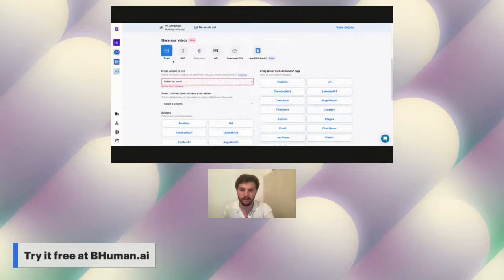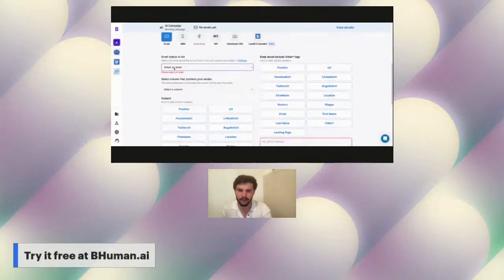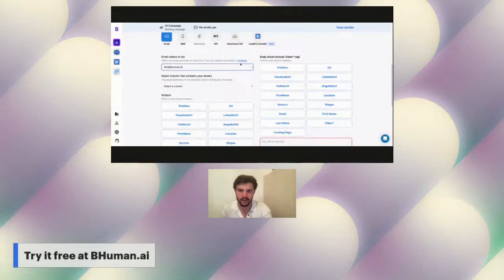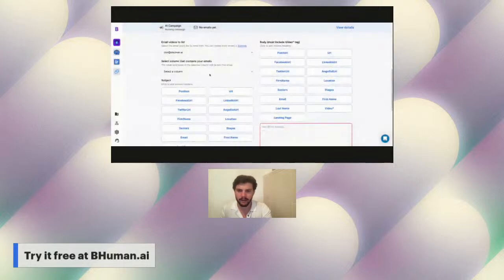Now you see here, share your videos. So your question was, how can I send the videos over email directly from the platform? And it's right here under email. First, you have to add your email. So you can select yours here, and you can add yours by going into settings and then simply adding in your email here. And then once it's added in, you select which column contains your emails.